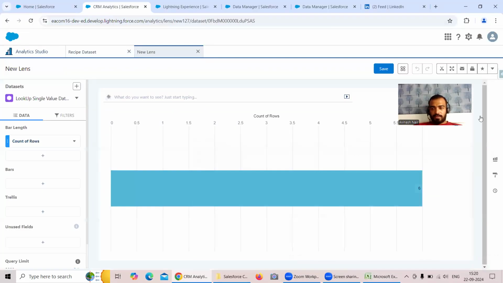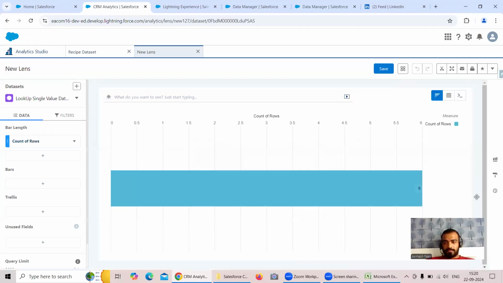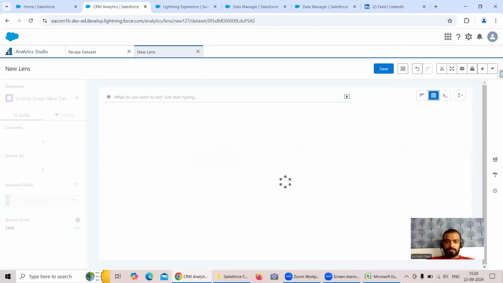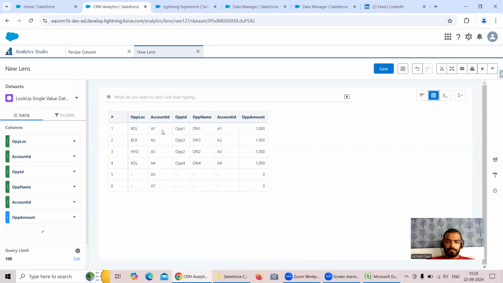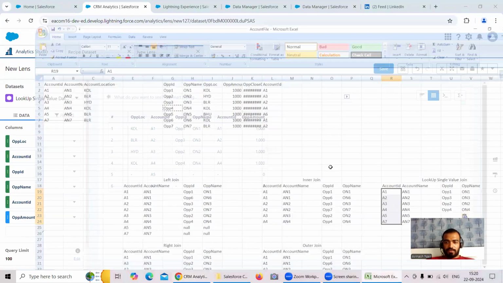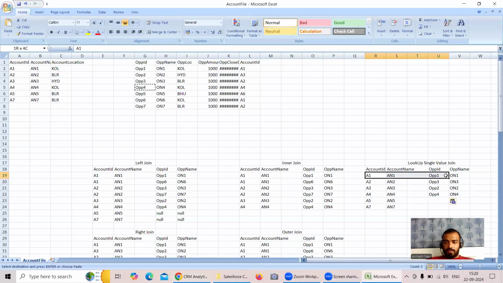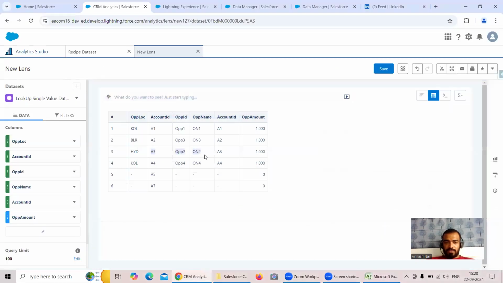Now if I just go to my values table, you see that's how it's coming up. A1, ON1, A2, ON3, right? Then I have A3, ON2, A4, ON4, right? And this one is blank. As I told you, for op amount, whatever measure field comes from the right, if it is a blank record, only that will be mapped to 0, other is none. That's the thing of lookup single value.